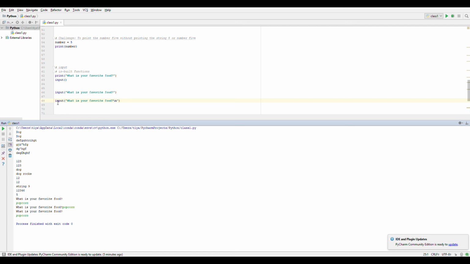So let's put our formalized version in one line inside a variable called question. So question is equal to input, what is your favorite food, \n. And now we're going to print our question.